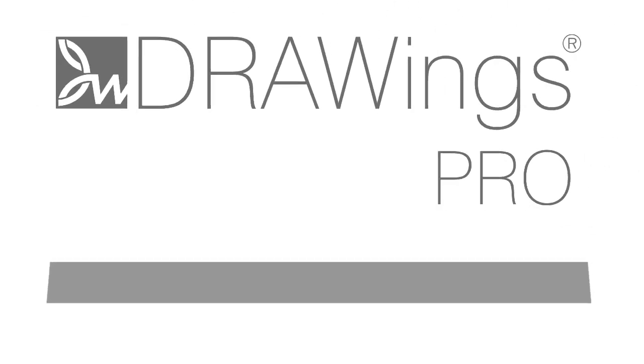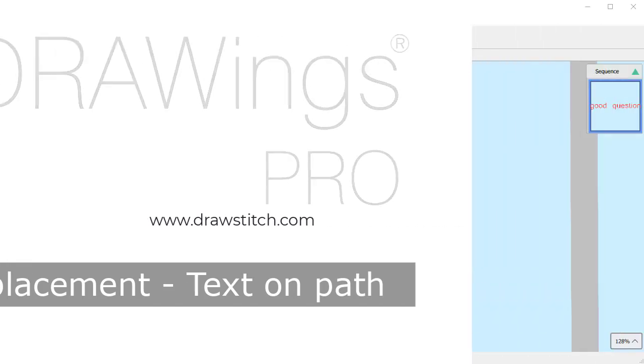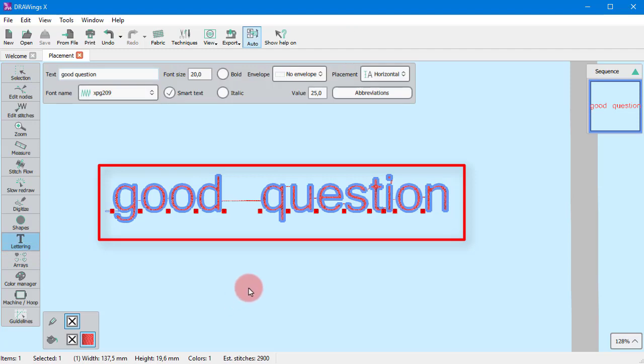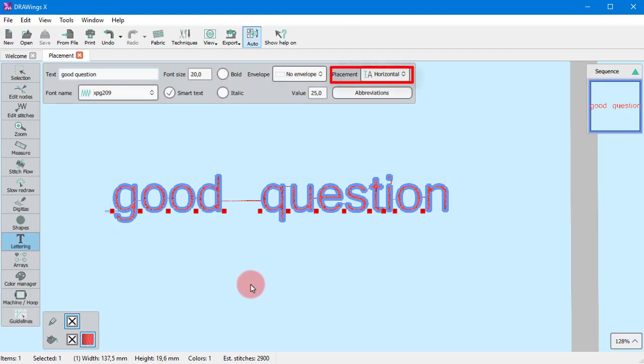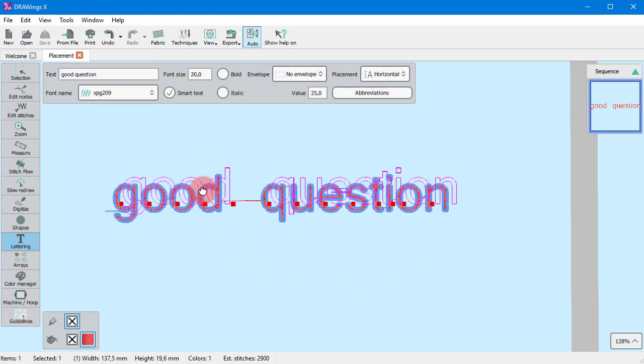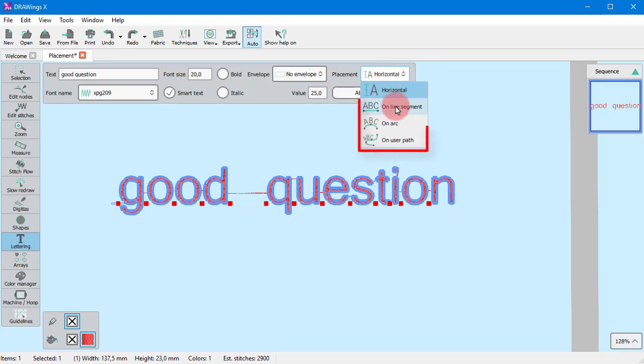In this video, we will present the placement options of the text tool and how to apply path. Let's start from this text to check out the placement options. By default, when adding text, the horizontal placement is applied. When using horizontal placement, the only control that you have on the placement is the ability to move individual characters. The other placement options are on line segment, on arc, and on user path.